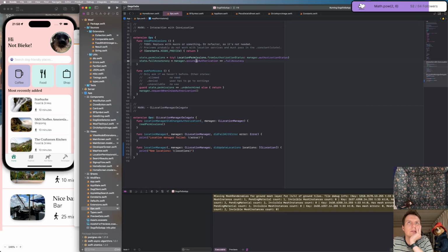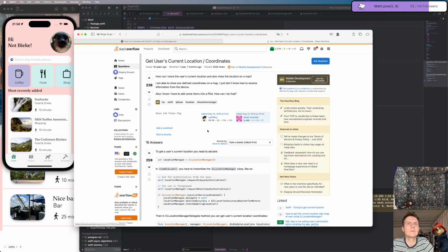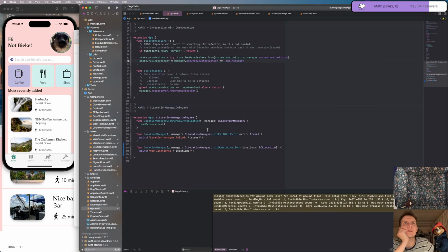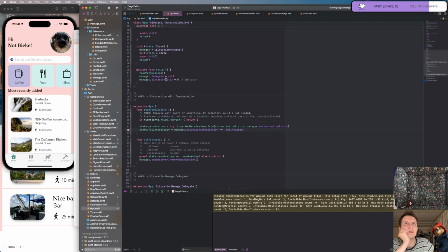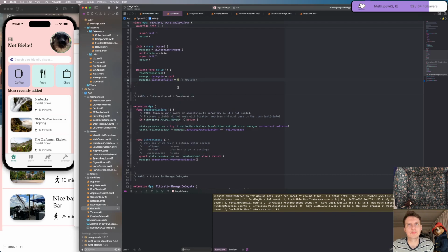Desired accuracy. If location service is enabled. The minimum distance the user must move before an update event is generated.